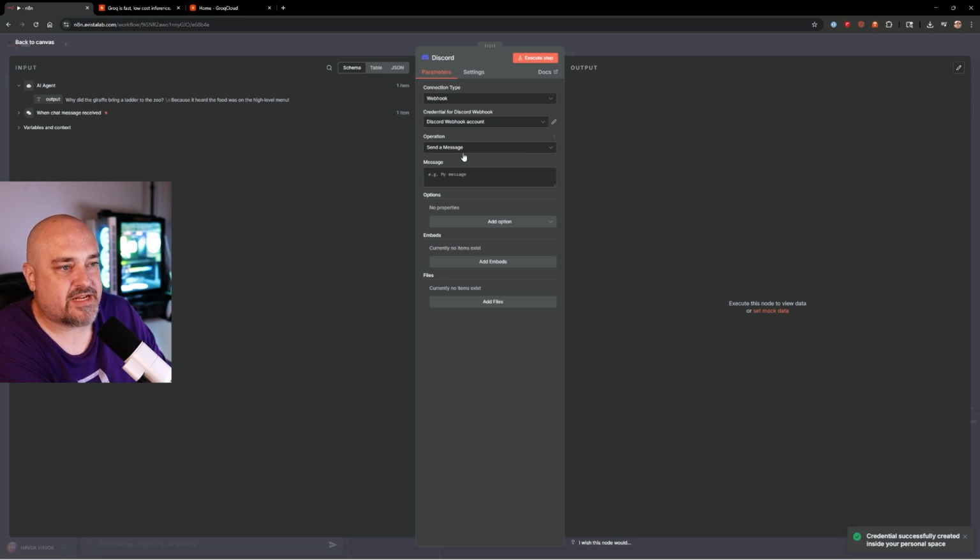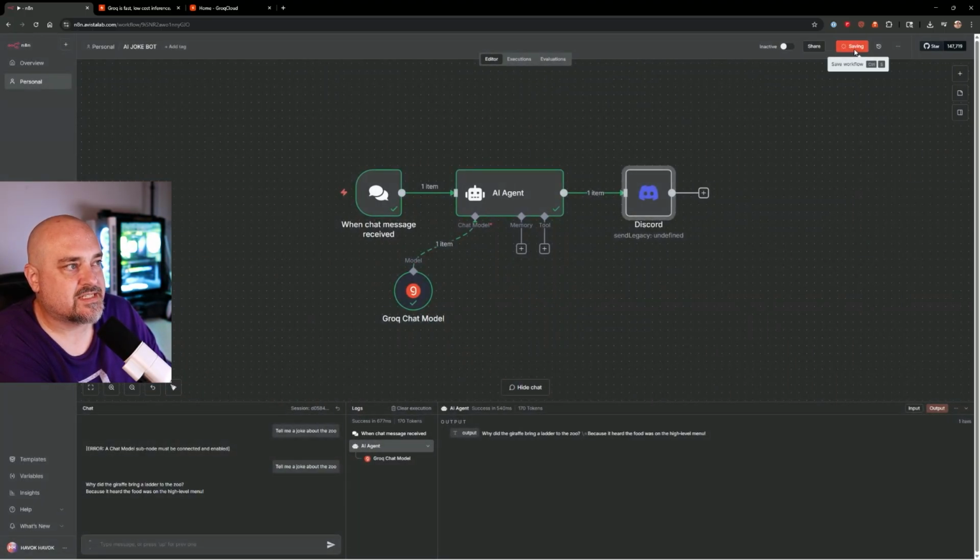Operation is going to be send a message. And then what message are we sending? So we want to take the output from the agent, which was this, why did the giraffe bring a ladder. All we have to do literally is click and hold on this output, drag it over to the message, and we're good to go. There's some other options we can add here if we wanted to, but we're not going to do that. So we'll click out of this. Let's go ahead and save.